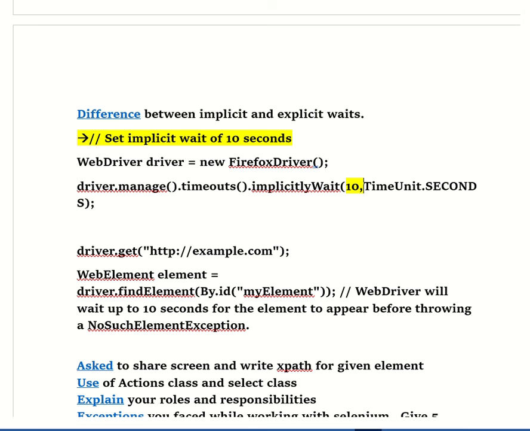Now let's see what an explicit wait is. Explicit wait is a conditional wait that allows us to wait until a certain condition occurs before proceeding with the execution. It is applied to a specific element. Now the question is when to use explicit wait. It's more precise and should be used when we need to wait for a specific condition, like the visibility of an element or an alert present on the web page. Now let's see its syntax.